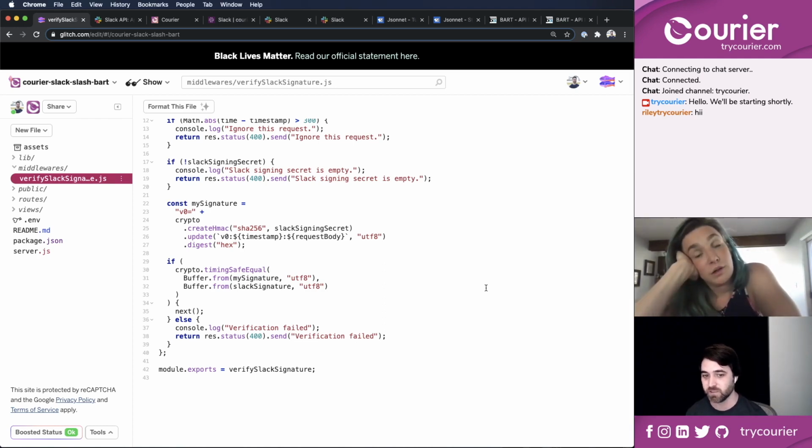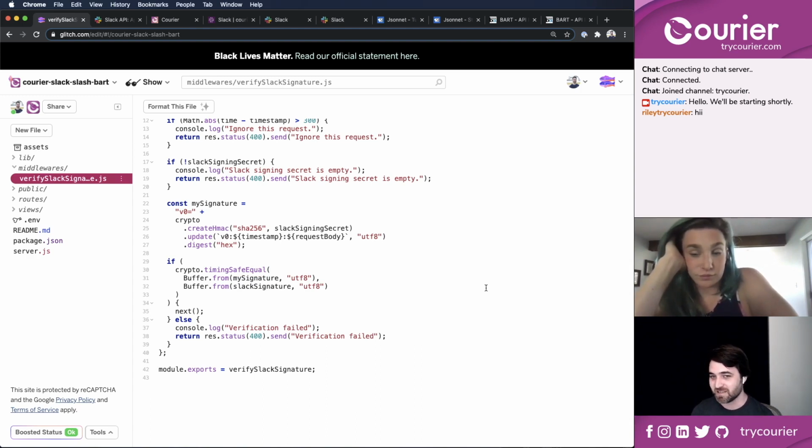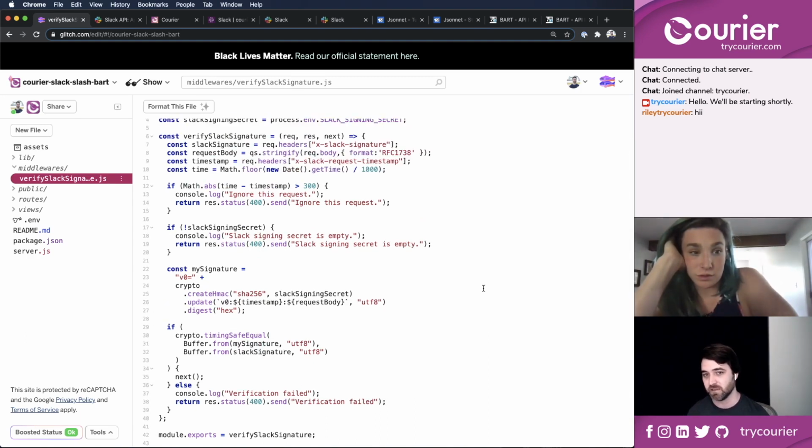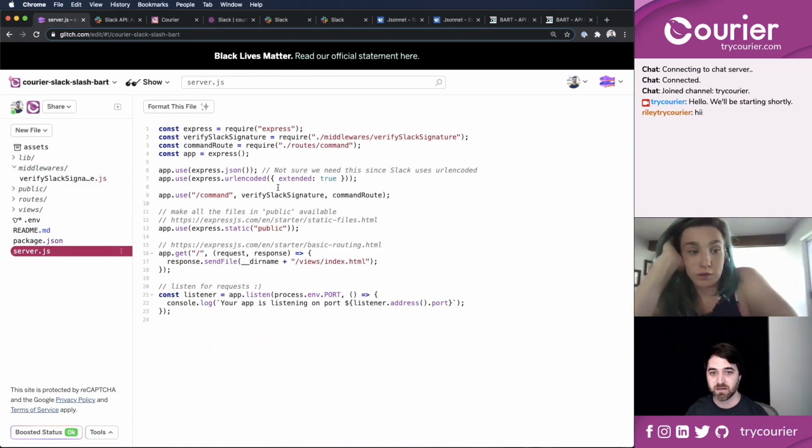And if they fail, then you want to send a 400 because it could be somebody trying to spoof your system. This is a very simple application that probably doesn't need to be too secure, but I find it very easy just to throw in a middleware like this and make sure that it's actually Slack sending it to us. So by sticking that in there before we go into the command route, it's just going to do that check and then return if anything bad happens.